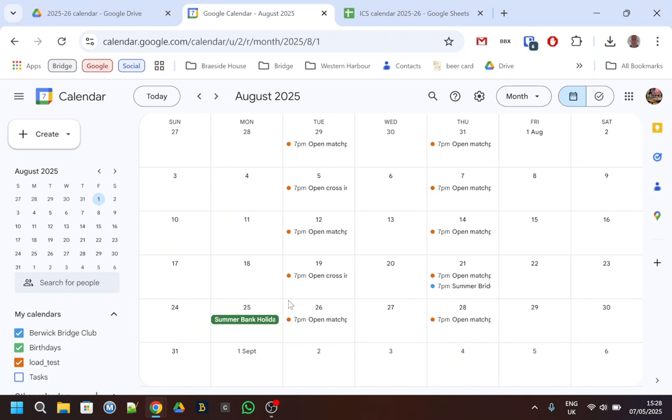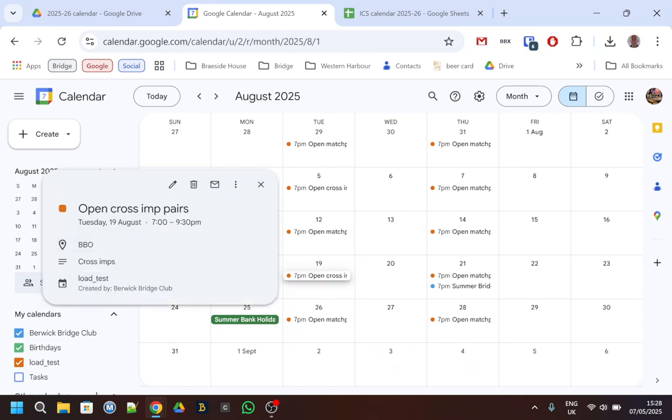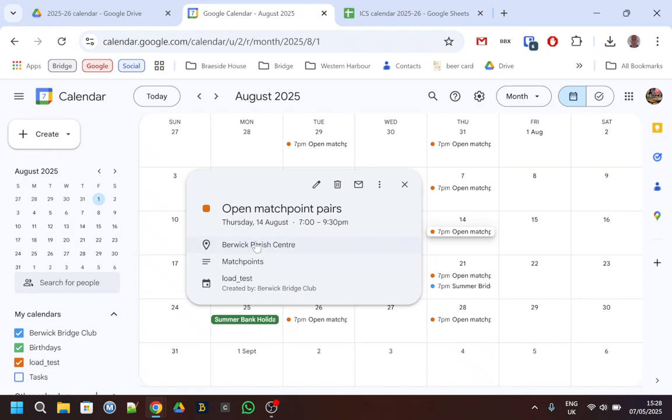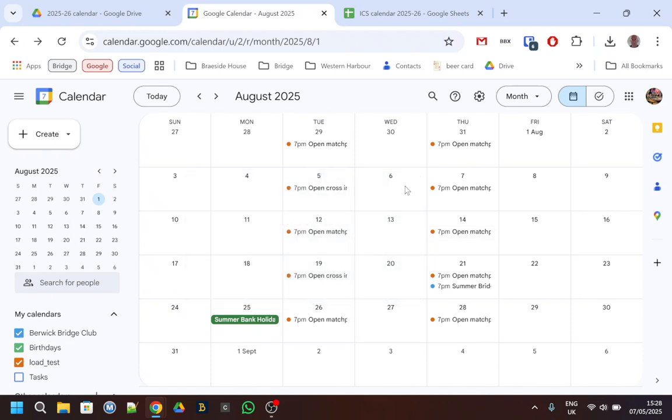But you can see that on August 19th, we've got open crossing pairs, it's on BBO, whereas on the 14th of August, it's at the Berwick Parish Centre and it will be match points. So it looks like it's working.